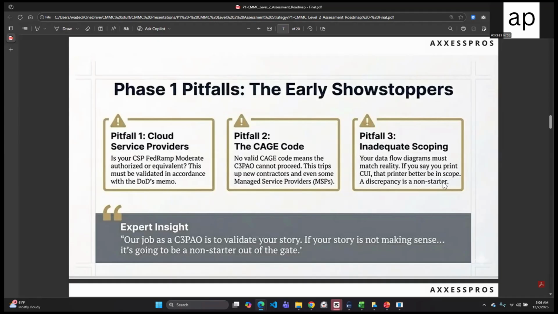So as an expert, the job of the C3PAO is to validate your story. So you need to have a story card, a picture of how things really work within your environment. If the story doesn't make sense, it's going to be a non-starter. So you have to make sure all the dots are properly connected, and they make sense and they match and they tie, for you to go through that gauntlet of rigorous assessment.